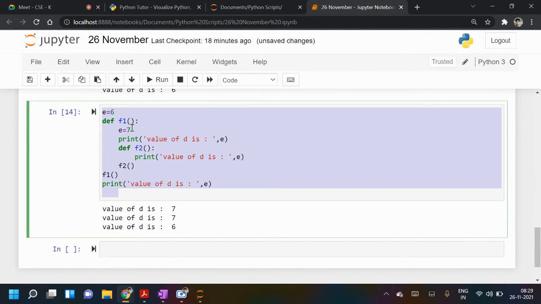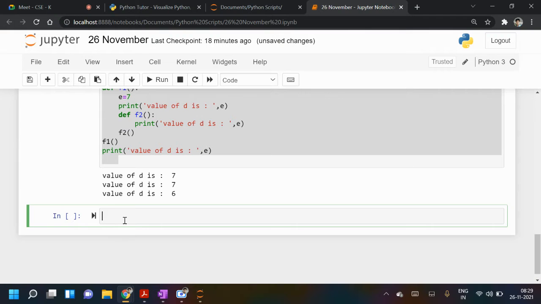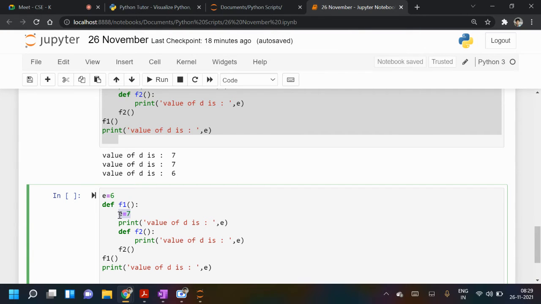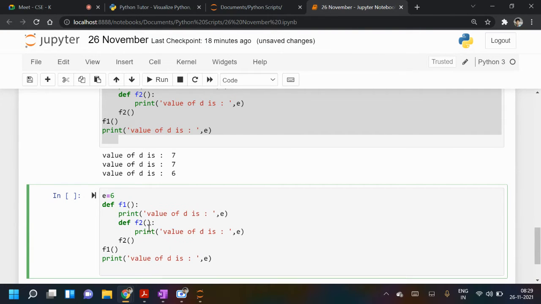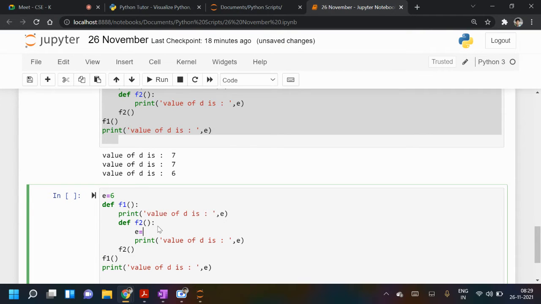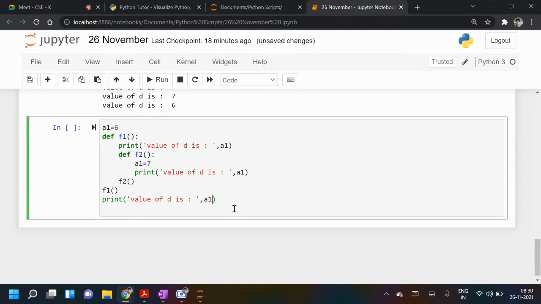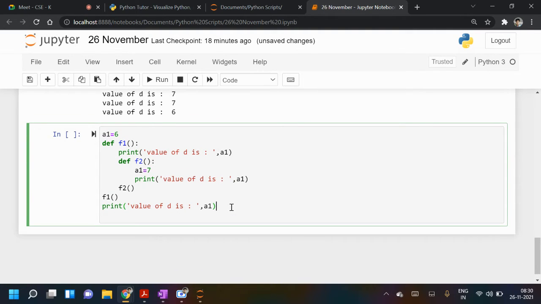Now if I do this, remove it and put it here. But rename it again. We will take a1 now. Okay, a1. So now in this case, what will be the output?